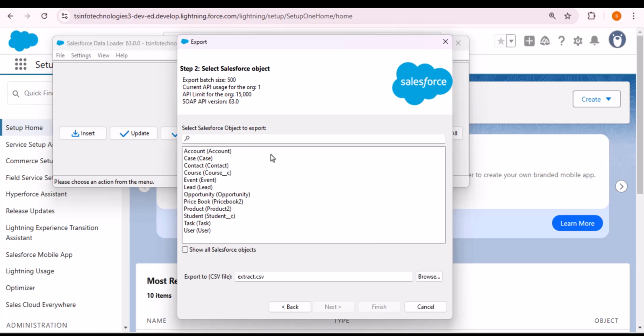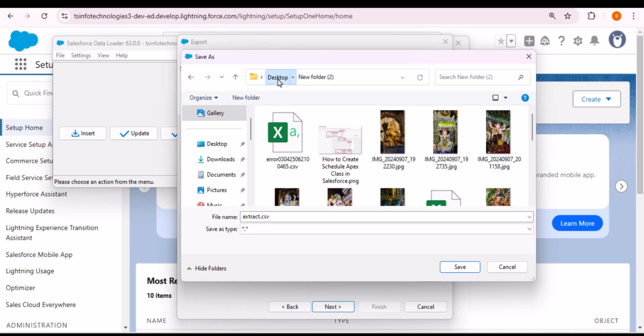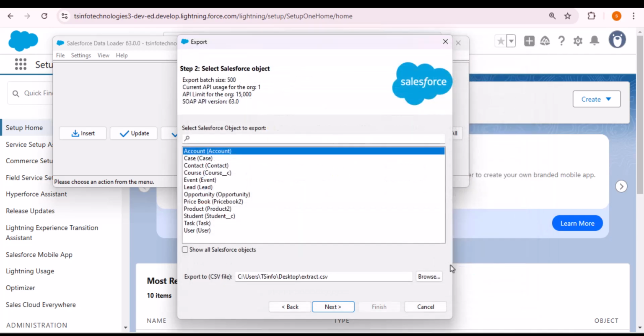Now first we need to select the object for which we want to export the records. So here I want to export the account records. Now here I have selected the account records, and here you can see export to CSV file. That means the .csv file extension is supported by the data loader. After that, here you can change the file location. So here I am clicking on this, selecting desktop and then clicking on save.